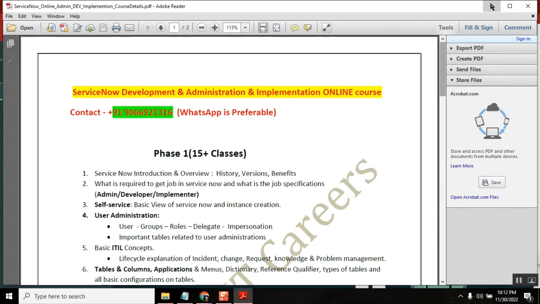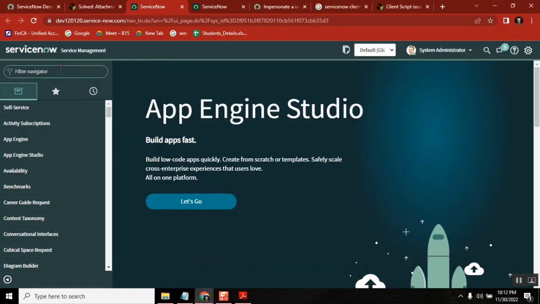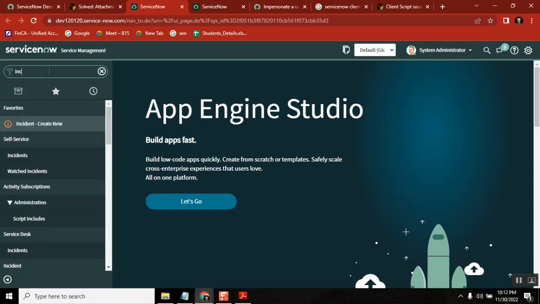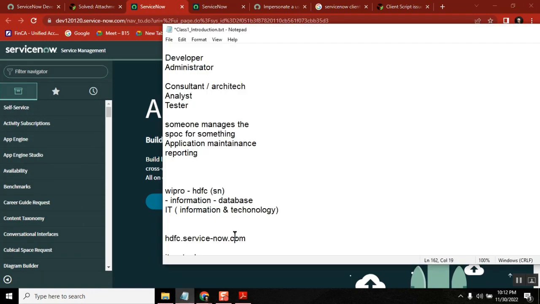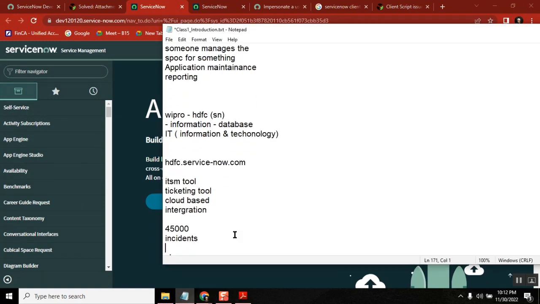So simply, see here, there are so many definitions we need to discuss now, but don't look at all of them, just one main focus point. I'm introducing one thing called incident management. The meaning of incident is simply an issue. Out of 45,000 people who belong to HDFC, anyone can get any issue in their day-to-day activities. Is that a correct statement?